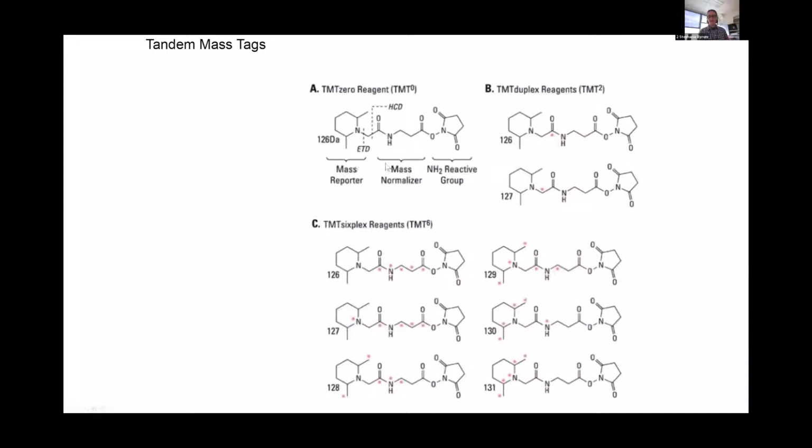So yes, there are three parts to the tag. You have your mass reporter, which is where the MS3 intensities are going to come from, the mass normalizer to make sure this entire tag has the exact same molecular weight, and then the NHS reactive group. The reactive group is what binds to the N-terminus of the peptide and to lysines. So you'll have that modification in your database search in order to detect TMT peptides.